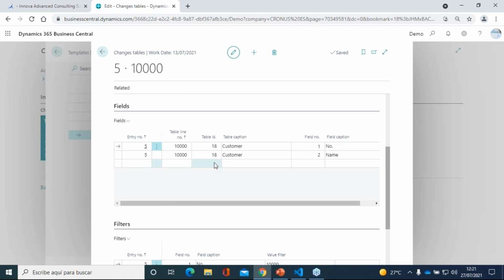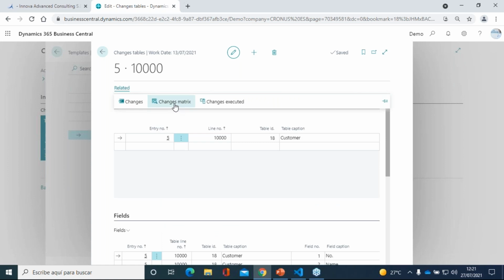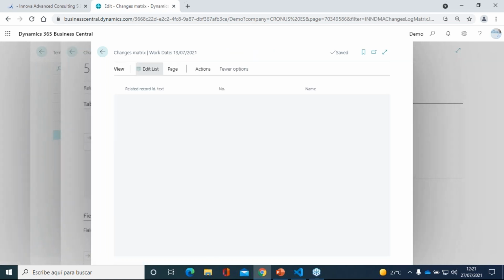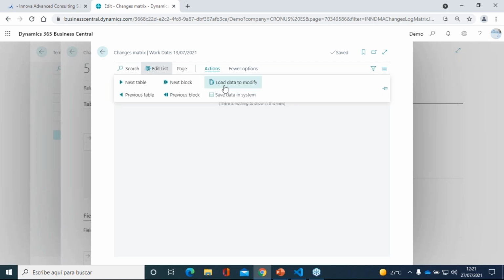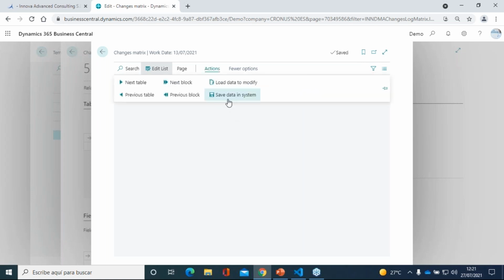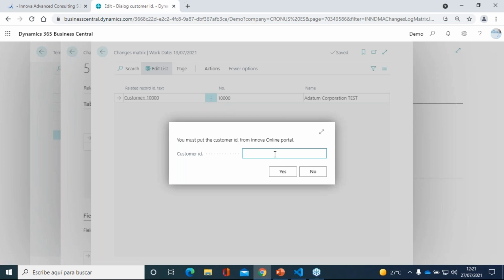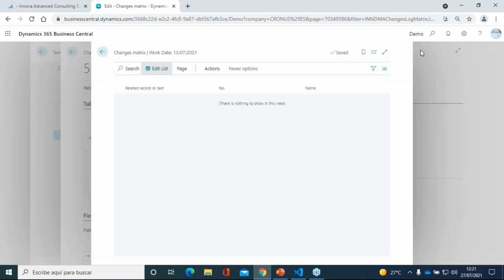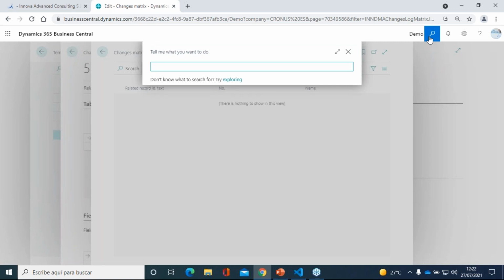So now we're ready to go. We're ready to go into the changes matrix, and we have to load data to modify. So now displayed, we can see the data we have filtered to be modified, and we can do some modifications like this, for example. And now we can save this modification into the system. But in order to confirm this modification, we will need to introduce the customer ID. Okay? Let's do that. And now I'm going to check whether the customer has been modified.